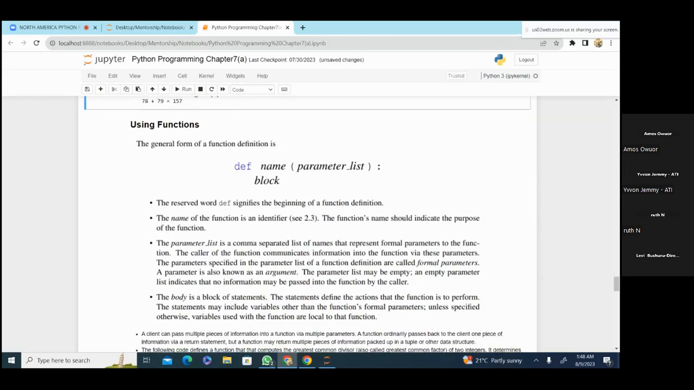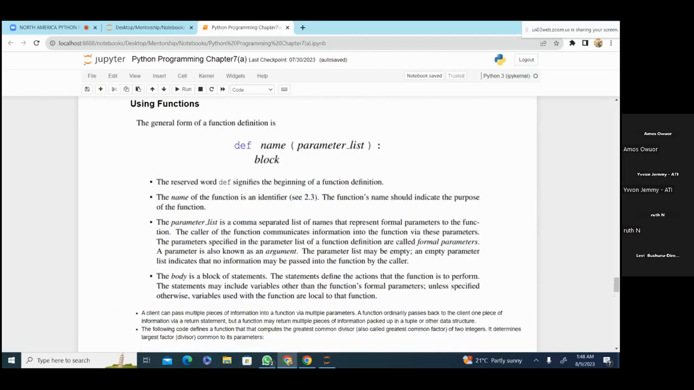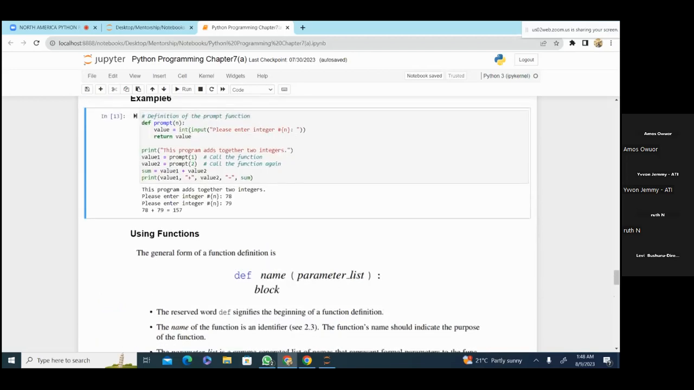I have a question. I'm not clear about the difference between entering a parameter and also leaving it blank. What difference does it make? Okay, you have asked a very important question.